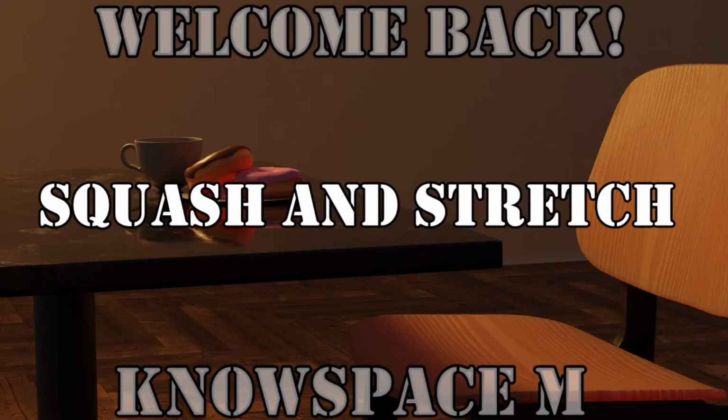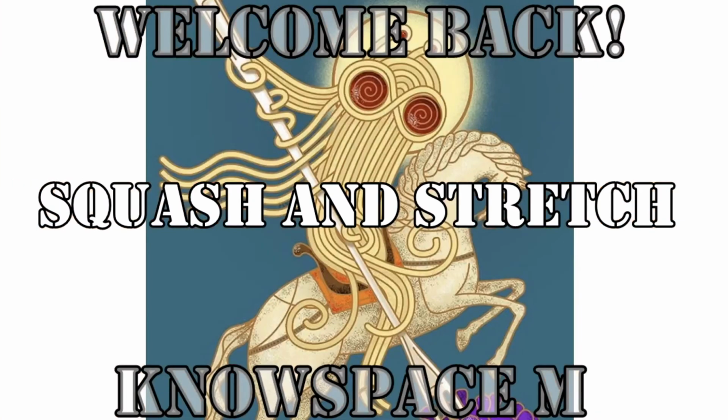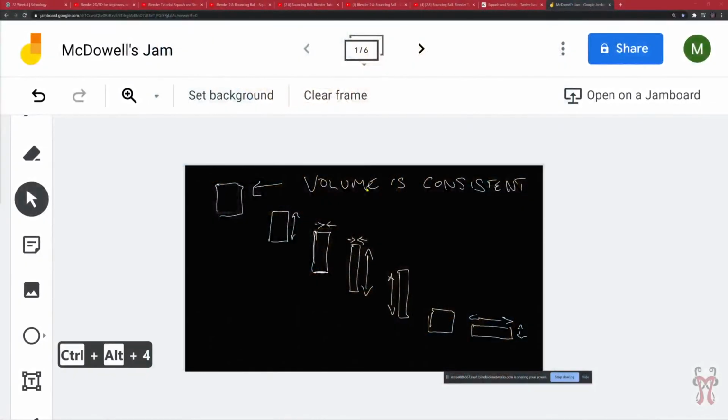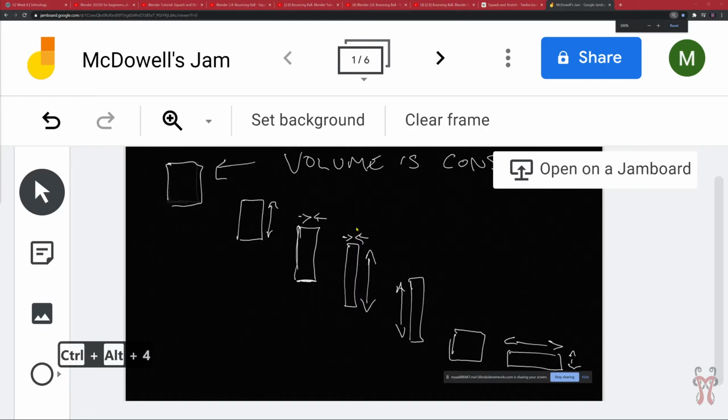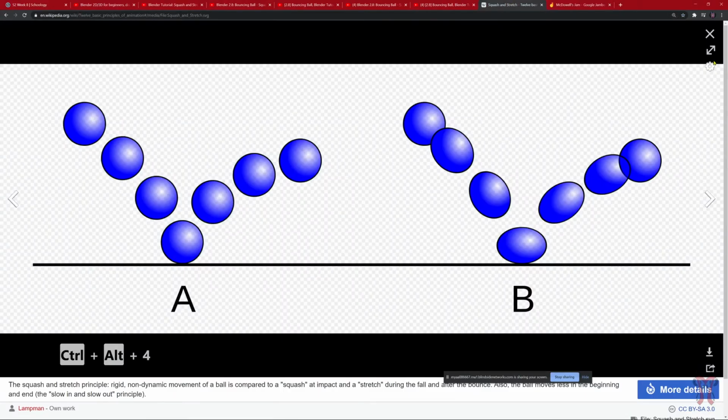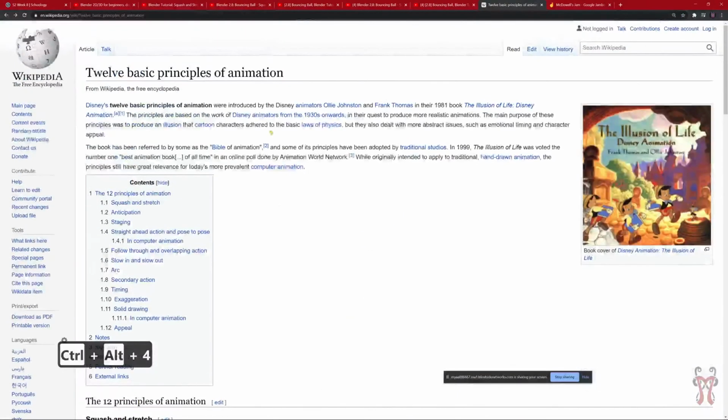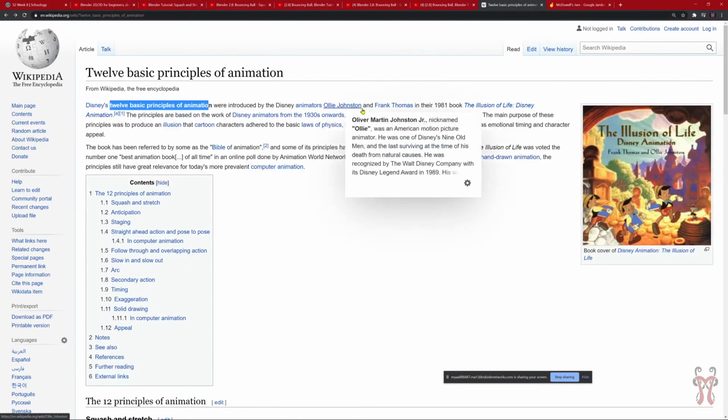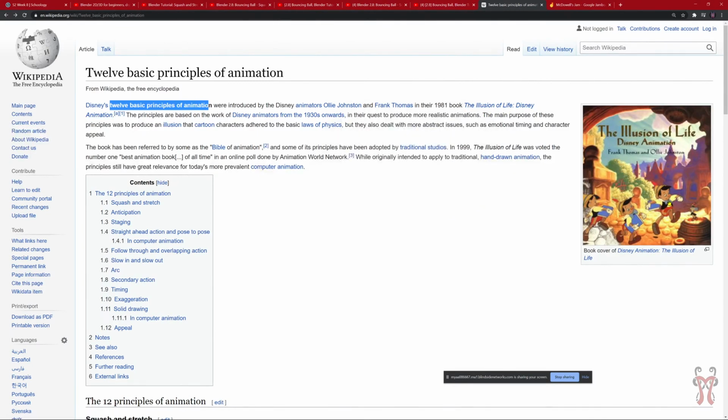Squash and stretch. Let's go over the general principle of what squash and stretch is. Squash and stretch is a principle from the 12 basic principles of animation by Disney. There were some OG Disney animators from a long time ago, and they made a book. Ollie Johnston and Frank Thomas talked about the illusion of life. It's a Disney animation book that basically covers how to do some nice animation, whether it be hand-drawn or for computer animation.